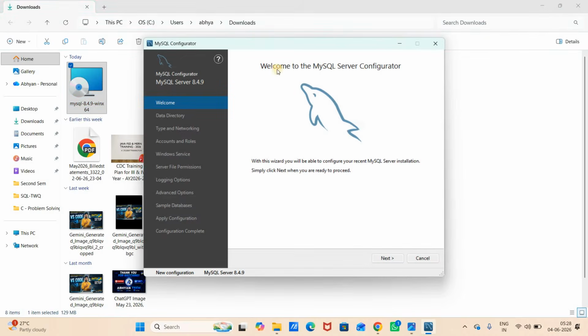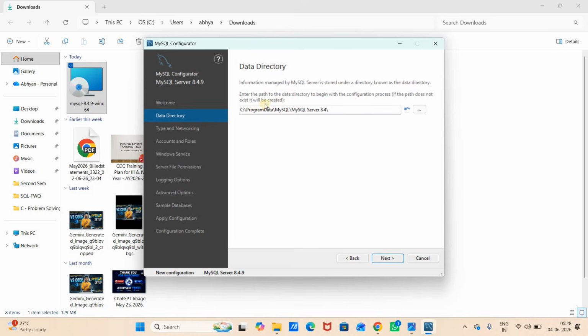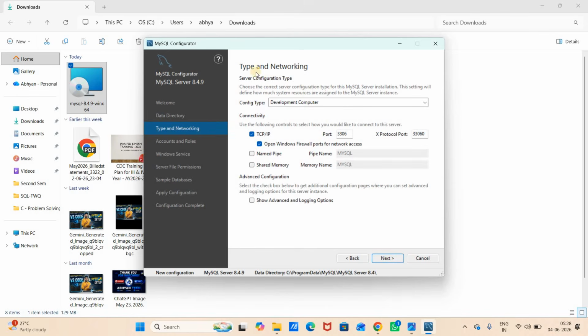Now it will show you this window, welcome to MySQL Server Configurator. Click on next. Now it will show you the location where MySQL will be installed. If you want to change it, you can change it, but generally it is not required. Keep it as it is and click on next. Then here you have type and networking: server configuration type, connectivity type, and the port number, which by default is 3306. We do not need to change any of these, just click on next.